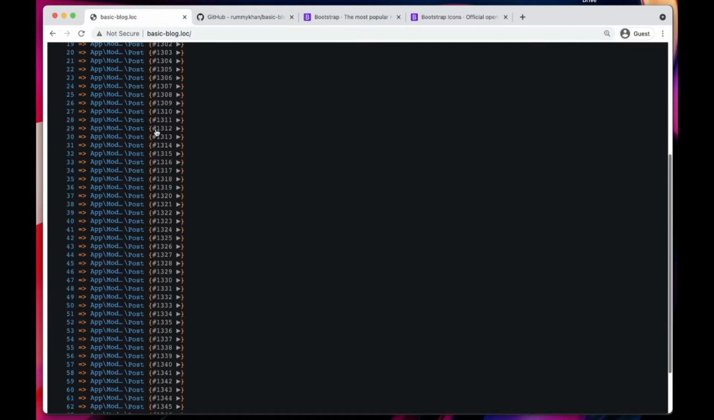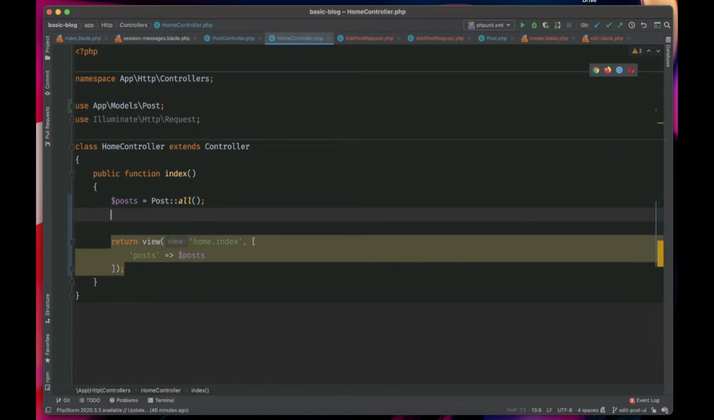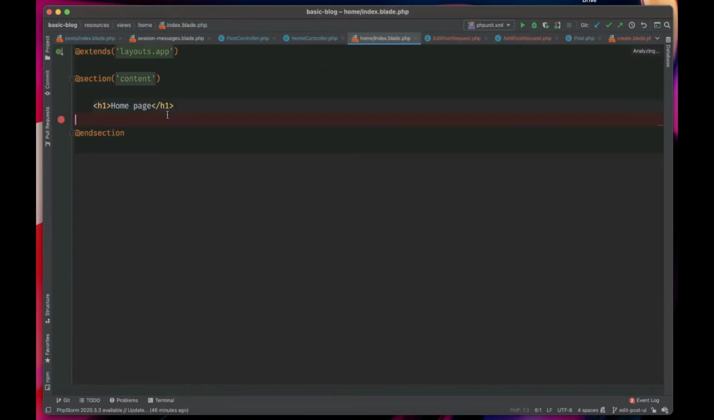Yeah, so these are the posts that we have, and this is also an iterator. You can actually iterate on it. So this is also a very good thing. So let's go ahead and try to display these posts. So now, as I told you, this is also an iterator.